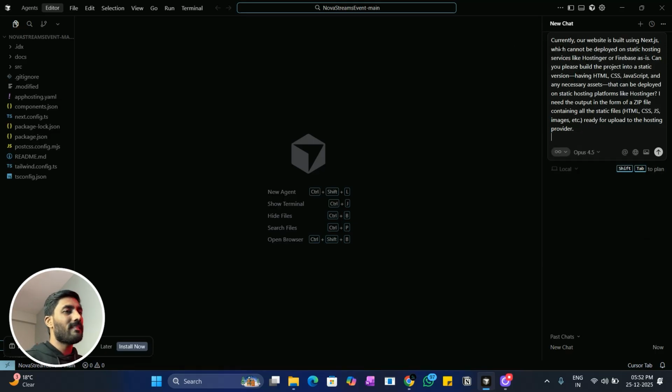So I'm just going to paste my prompt. It says that currently my website is built using Next.js and I'm not able to publish it on my normal hosting like Hostinger. I will be asking the AI to provide me with a zip file which contains HTML, CSS and JavaScript code with all of the images so that I can directly publish it. So I will be giving that prompt.